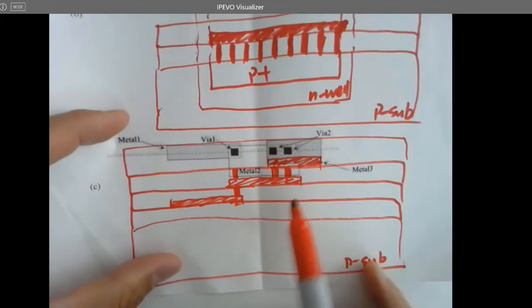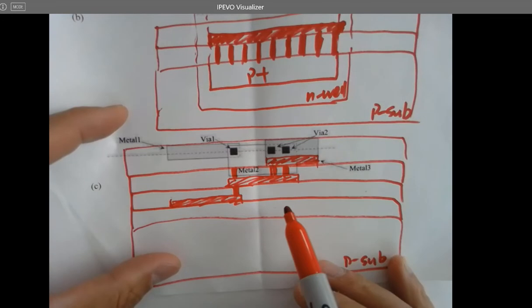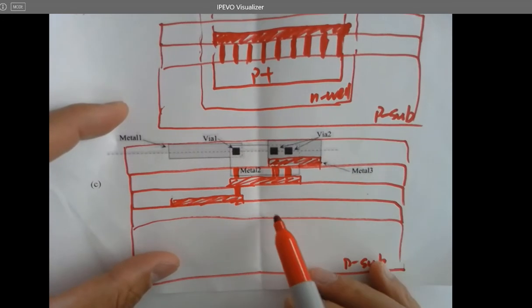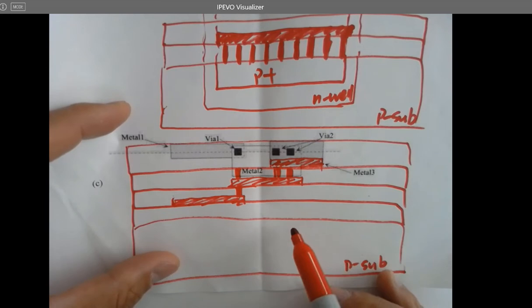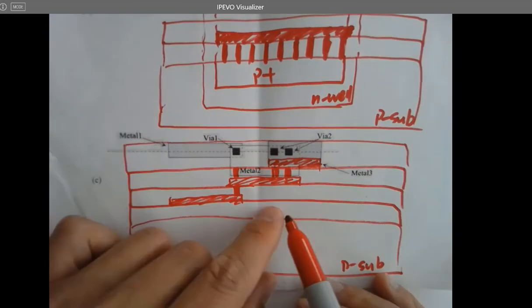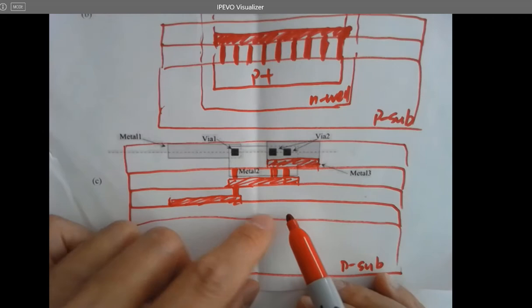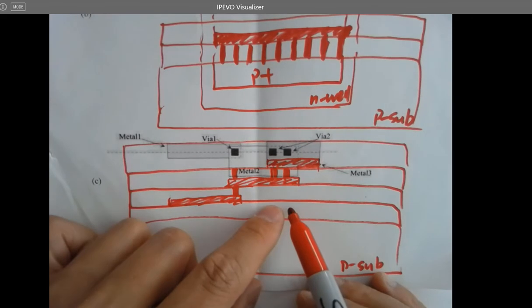So you have 2 poly layers in the middle, right? They are floating in the middle, not touching any of the 2 layers. The metal 1 layer on the P sub is not. It's just floating in the middle. 2 poly layers. Poly 1 is lower. Poly 2 is higher.